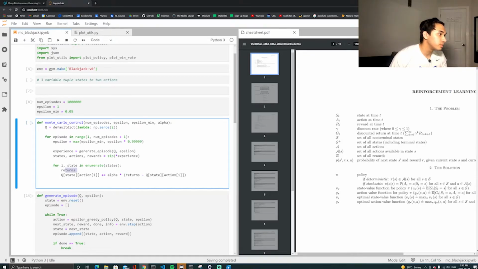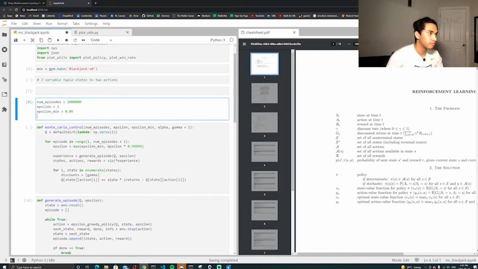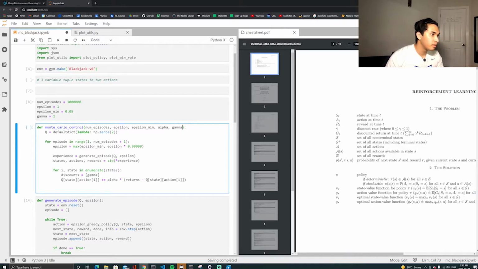So let's define discounts is equal to, what we're going to have to do is, let's do this. Let's do gamma. Did we take in gamma? No, we didn't. We're going to have to take in gamma as well. And let's set gamma equal to 1 as a default value. Now let's just do it like this: gamma i for i in range of the length of the rewards.